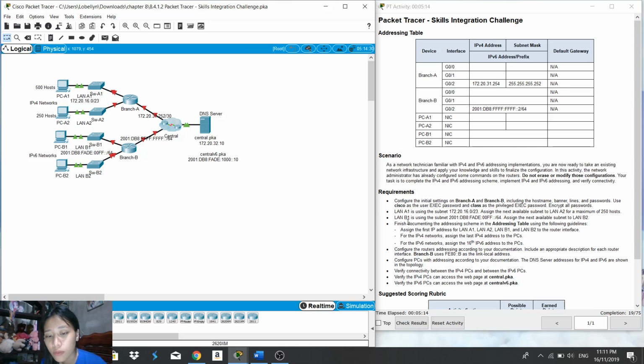Then LAN B1 is using the subnet 2001:DB8:FAD:00FF::/64. Assign the next available subnet for LAN B2. For this one, the 00FF will go to 0100. So I think it's 2001:DB8:FAD:0100::/64. So I think that's it.